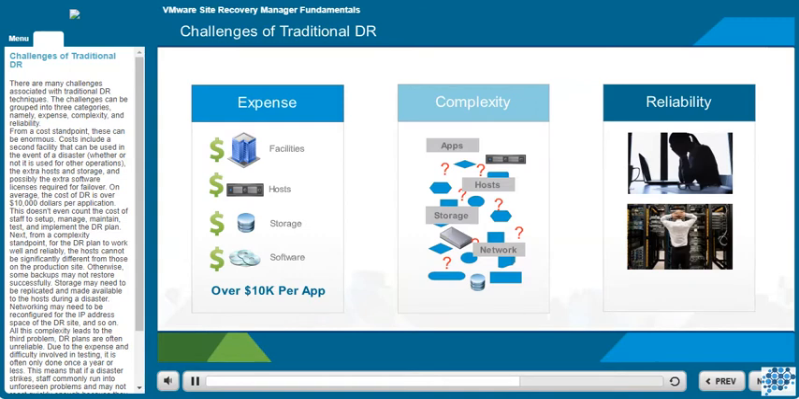DR plans are often unreliable. Due to the expense and difficulty involved in testing, it is often only done once a year or less. This means that if a disaster strikes, staff commonly run into unforeseen problems and may not react quickly enough because they are unfamiliar with the DR tasks. Other human factors, like mishandled backup or incomplete disaster plans, can prolong the outage. Upfront planning, as well as ongoing testing of backups and recovery plans, is important.